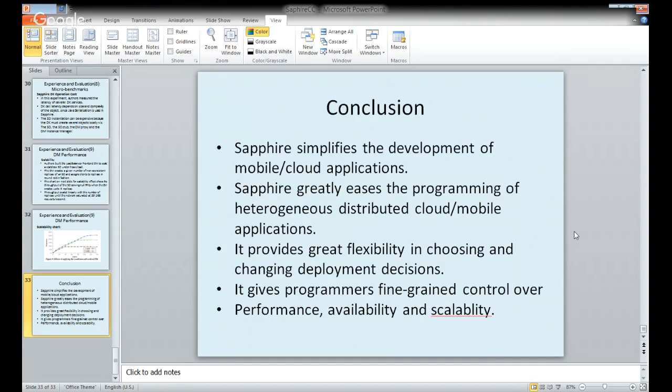And with this, I would like to conclude our topics. So the main takeaway points to conclude are: Sapphire simplifies the development of mobile cloud applications. Sapphire greatly eases the programming of heterogeneous distributed cloud mobile applications. It provides great flexibility in choosing and changing deployment decisions. It gives programmers fine grained control over performance, availability, and scalability.